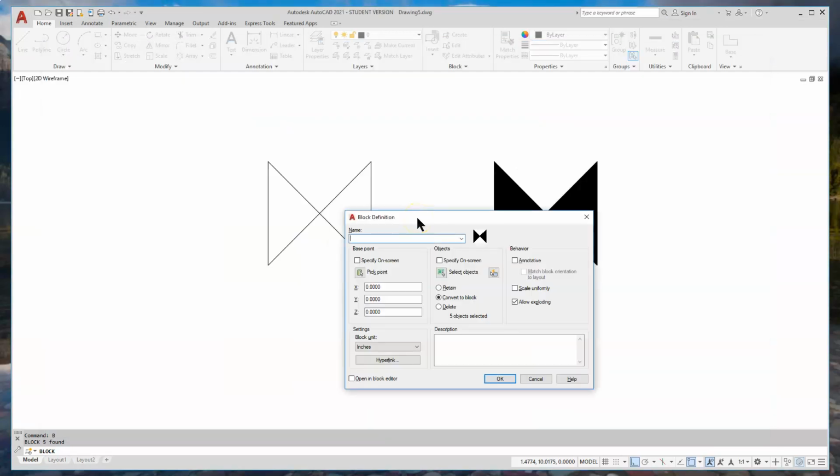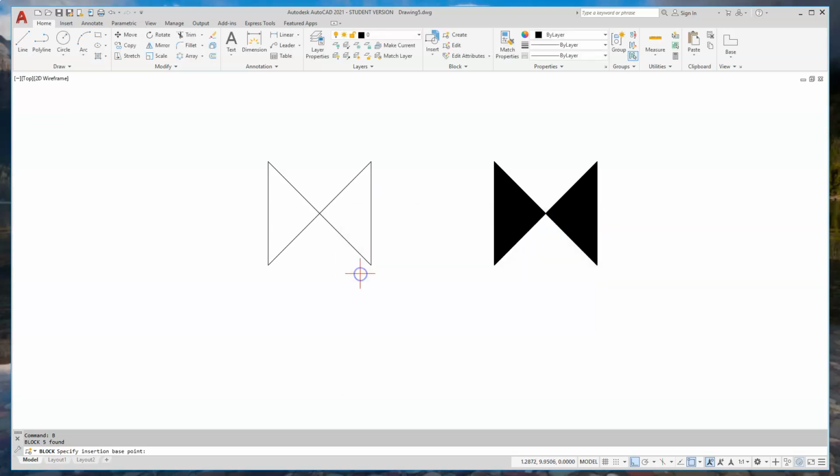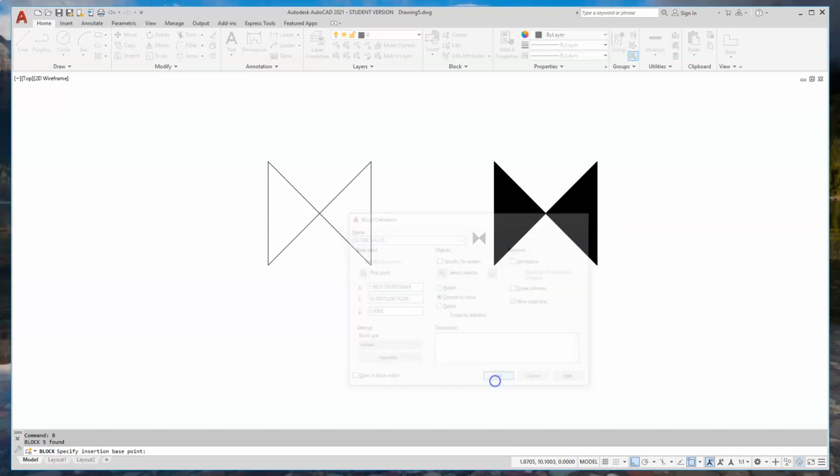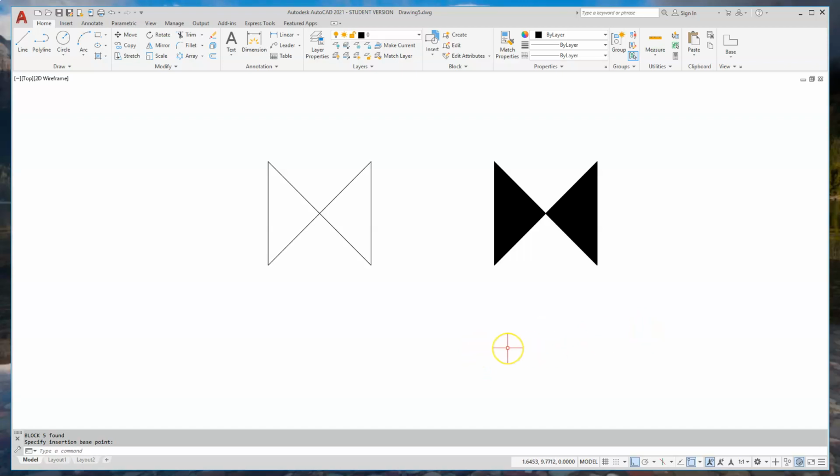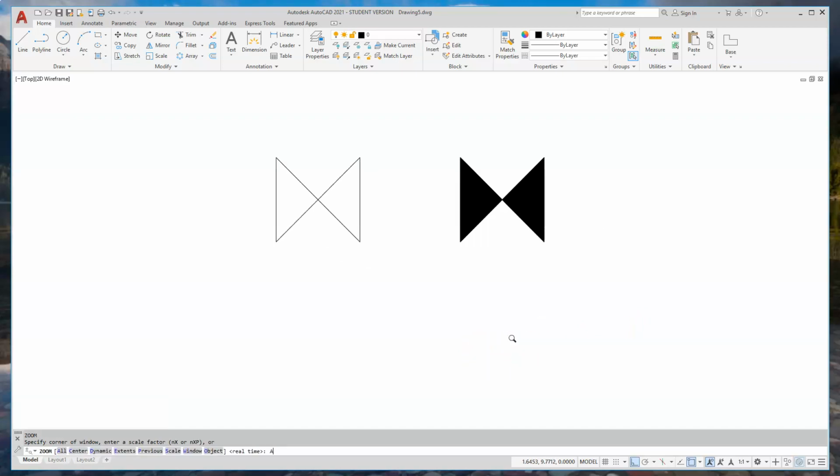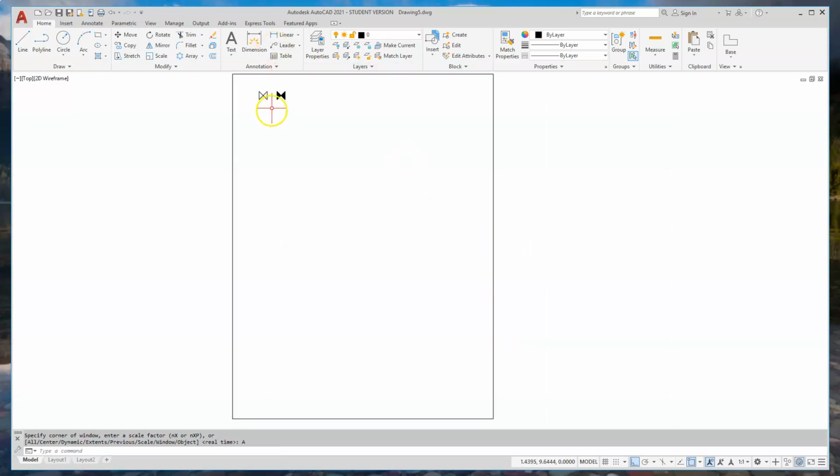Type in the name for that one. Globe valve. There we go. Really important. Get my pick point. Click my pick point. And there it is. So I now have 2 items saved on here. I'm going to hit Z for zoom, A for all. And so I can see that I'm starting to get my symbols put together here.